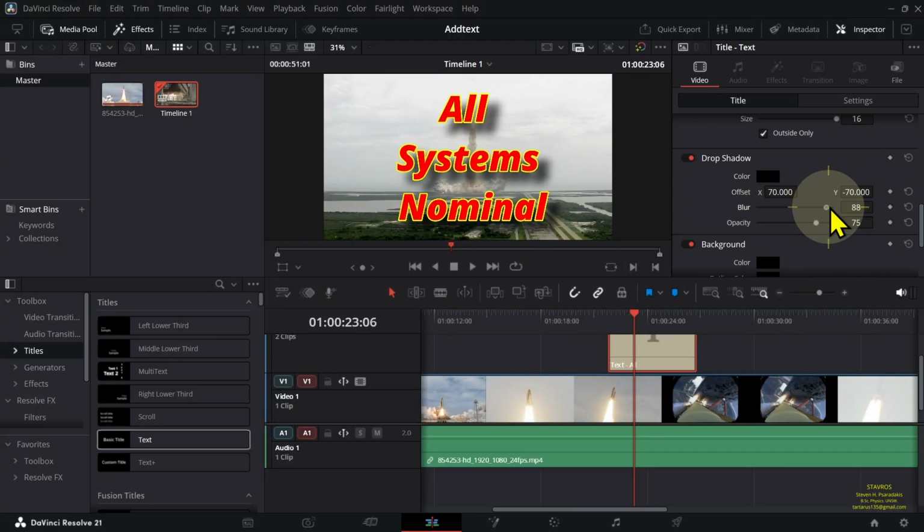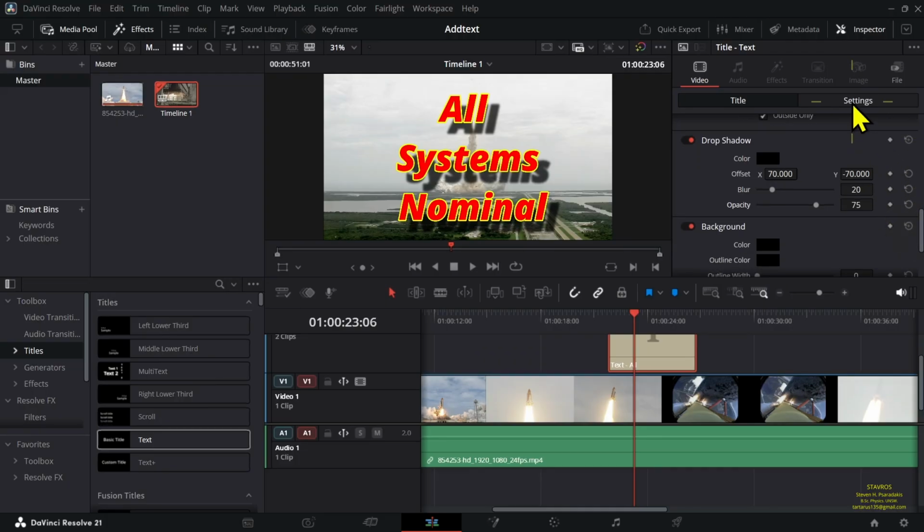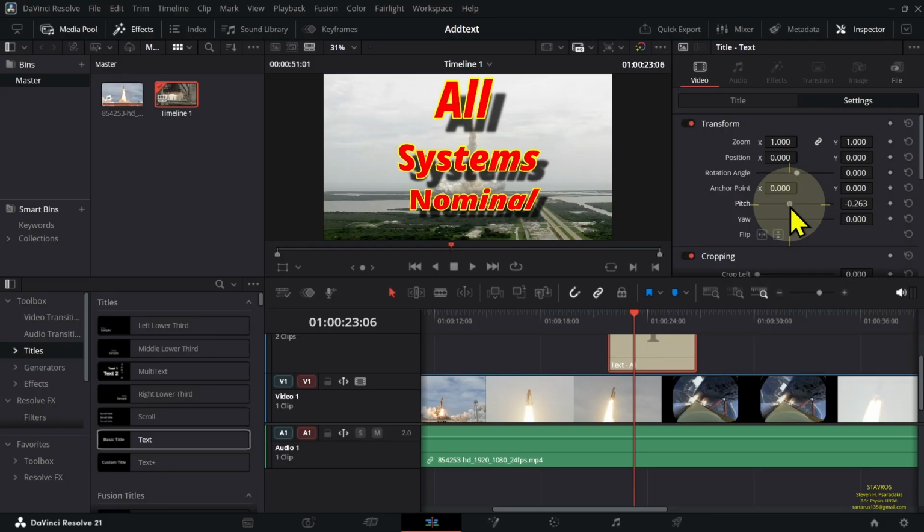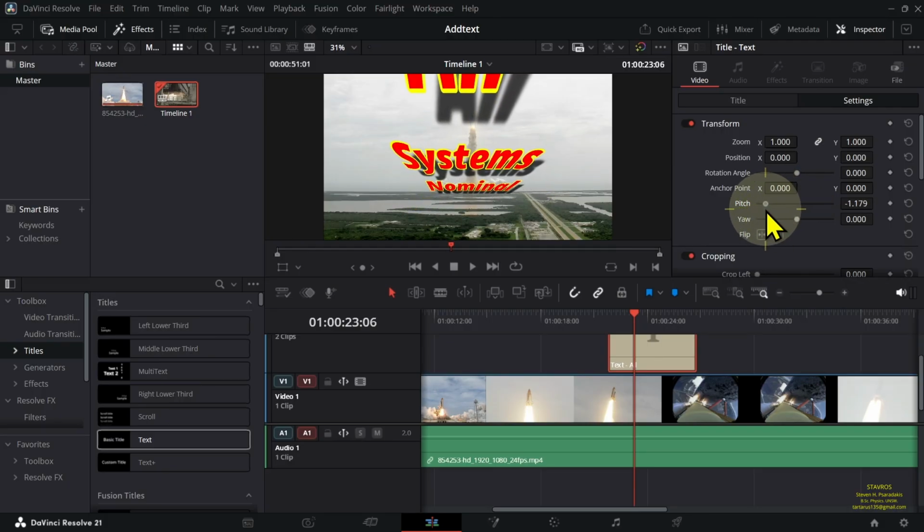Got effects like blur, which blurs the shadow. Opacity, which makes the shadow translucent. Reset. Okay. Now let's go to settings. Left click settings. Go down to pitch and yaw. Now let's just move the pitch to the extreme left.